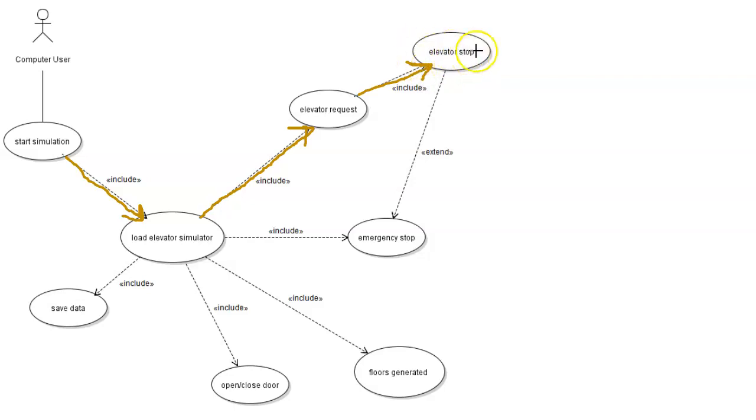And the elevator stop somehow just happens to be an optional case of an emergency stop, because it says here extend. So that's really confusing. But then it also says that the load elevator simulator always includes the emergency stop. So the way it's all modeled with all of these includes is just completely backwards. I would say that maybe emergency stop is an extension of the regular stop. And also remember that instead of using all of these includes, most likely what you would like to use is the extend. And the extend is going the other way.